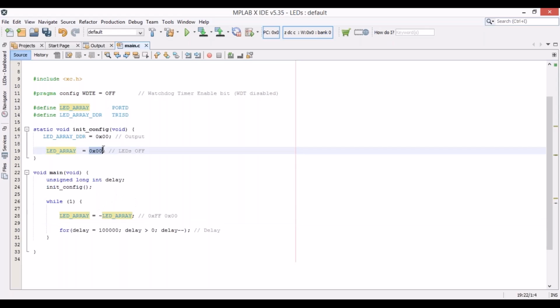So now you can see, this is 0x00. After execution of this instruction, this LED array value becomes 0xFF. So the entire port becomes 0xFF. All port bits become 1. So all LEDs turn on. LEDs are going to be turned on.